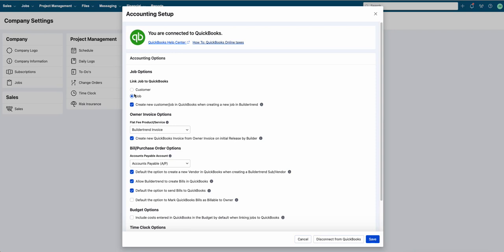Next is linking a job to QuickBooks. I'm going to disagree with this suggested setting. I want to link jobs to customers, and I don't want to utilize sub-customers. Yes, QuickBooks has a project and job functionality. Quite frankly, I do not find it to be as robust as just using a customer, especially when it comes to running reports. So this is the first default setting I'm going to change. That's fine.